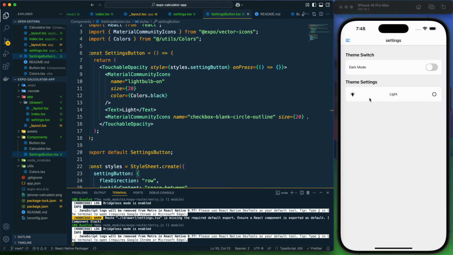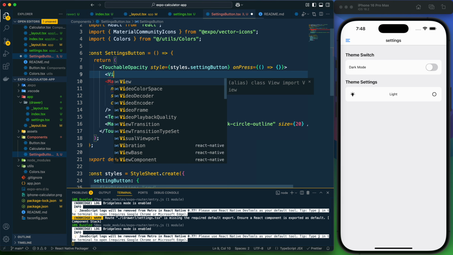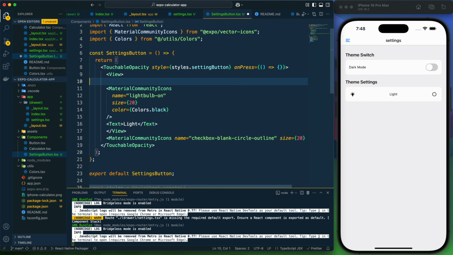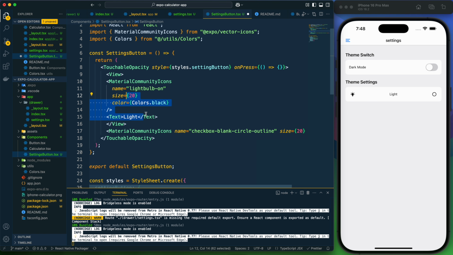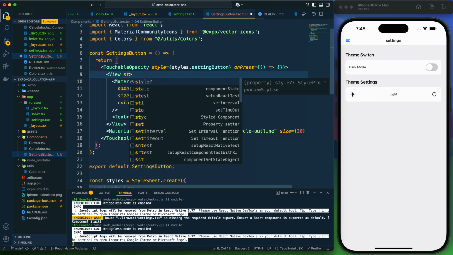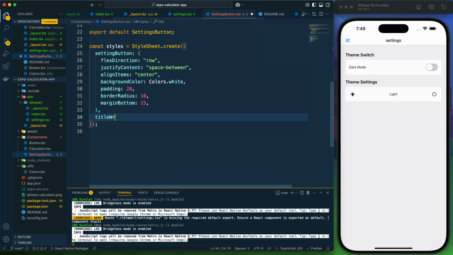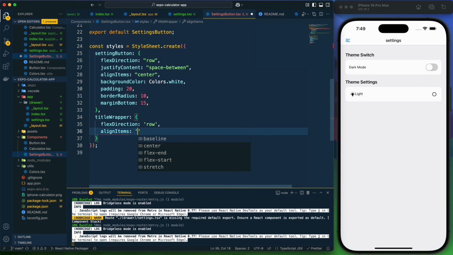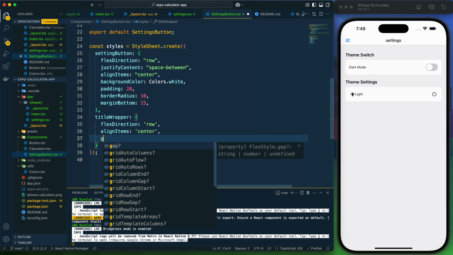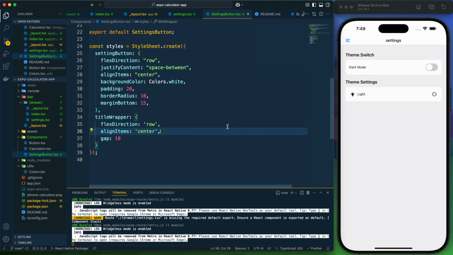Now they are positioned like this, but I want this icon and this text beside each other like this, and this icon will be at the right side. So for that, here let's provide another view, and within this view I have provided these two things, this text and this icon. And for this view let's provide a style, and I will name it as title wrapper. So let's create that title wrapper here. For the flex direction I will provide row. For the align items I will provide center, and for the gap I will provide 10 pixel. So now it is looking good.